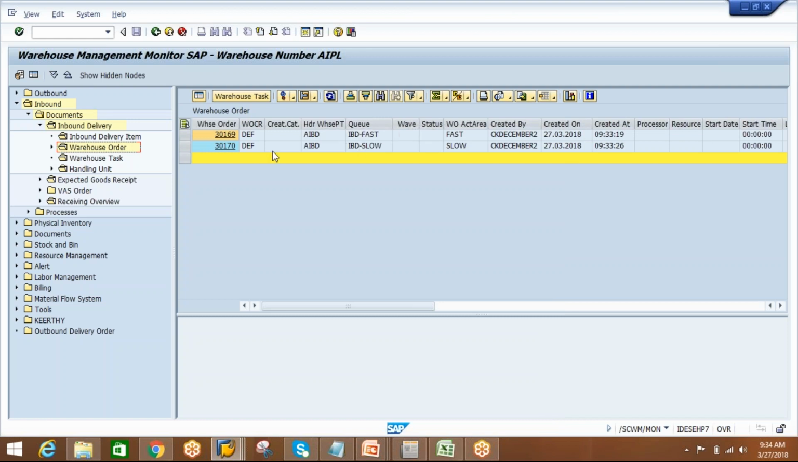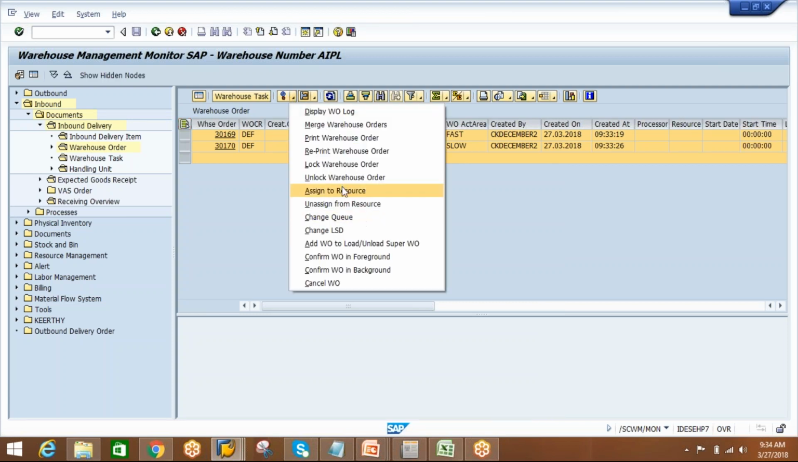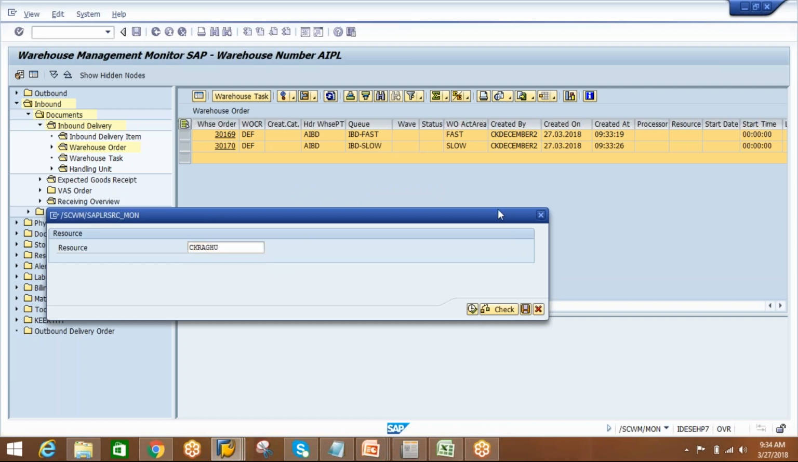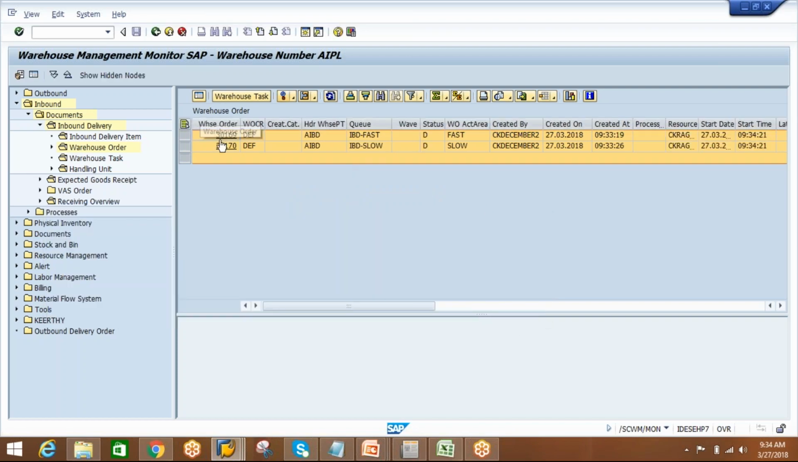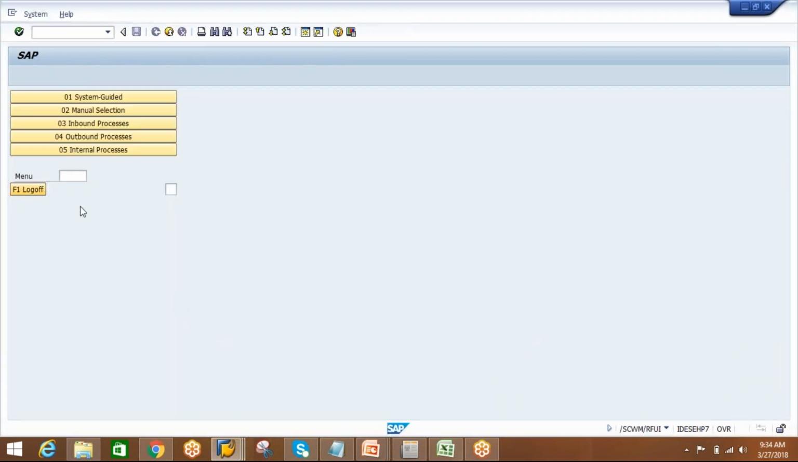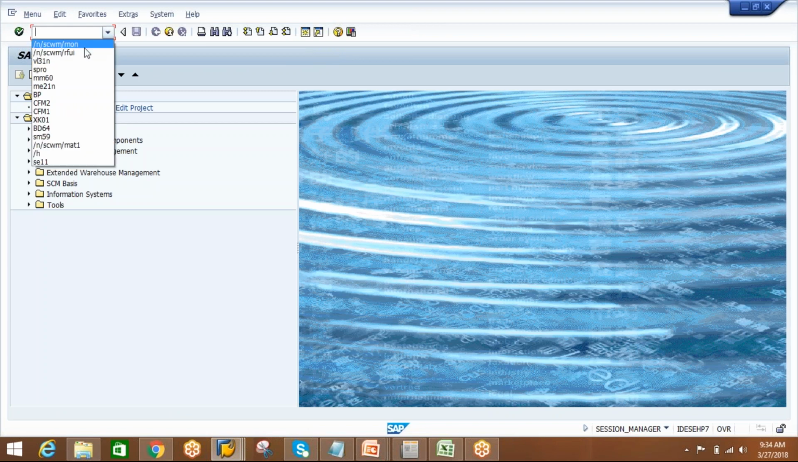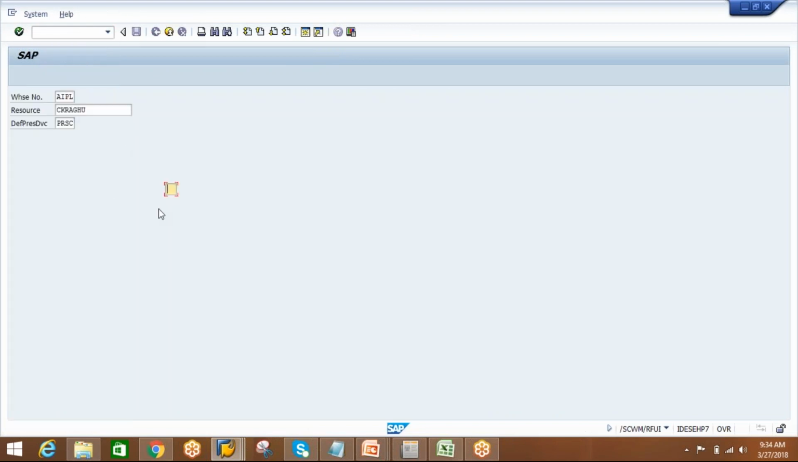These are the warehouse orders, queues are there. What I am doing is I am assigning the resource. See here resource. Go to assign resource. See here I go with the resource. Two orders I have assigned for this resource. Now 30169 and 30167. Go to RF log on. I am logging off now. Okay. And again I am going RF UI. Enter.